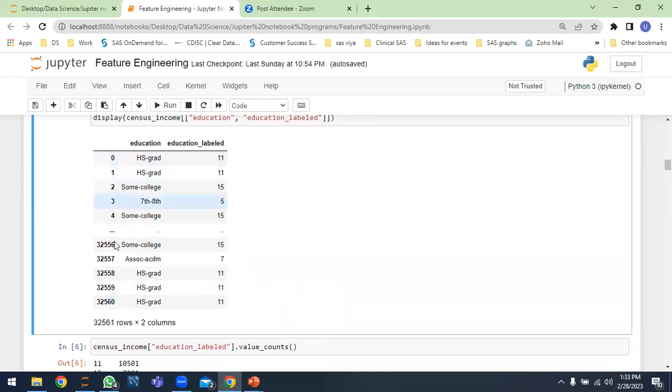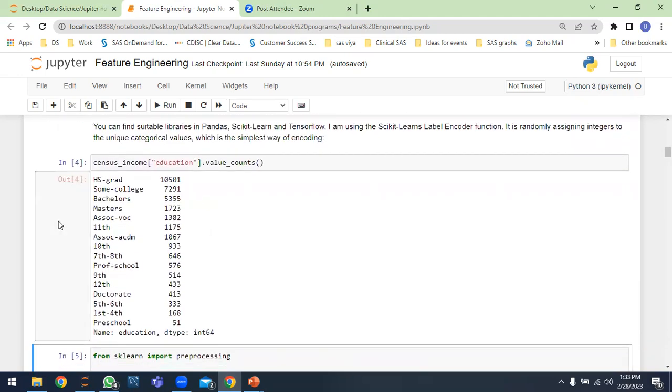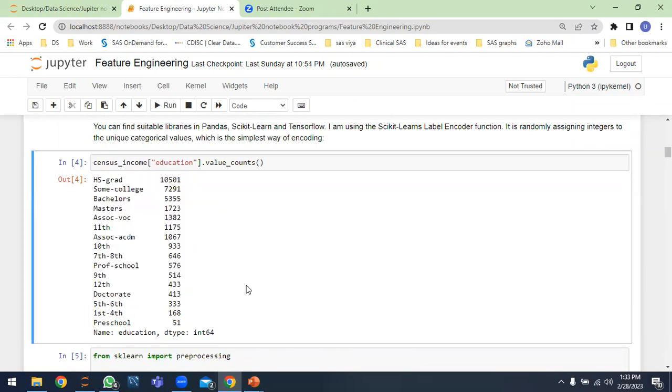Here also, as we were discussing sometimes, it might not be consistent. For example, if we see the value counts for the categorical values in this education column, what is happening? There is no proper order of the education given here, right?